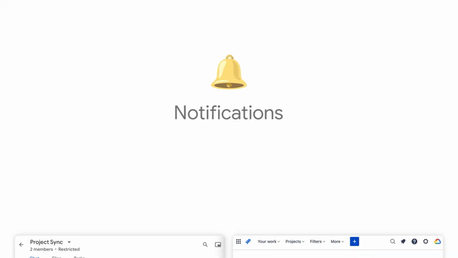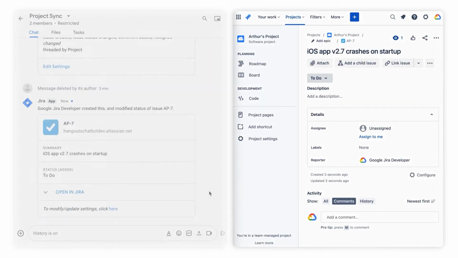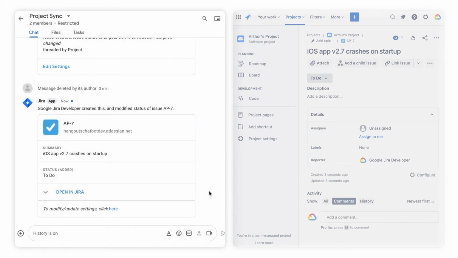Let's see how notifications work between Jira and Google Chat. First, in Jira, let's create a new issue. And now over in Google Chat, we see a notification letting us know about that new issue and a number of key details specific to it.